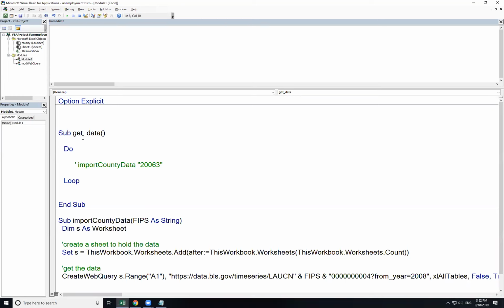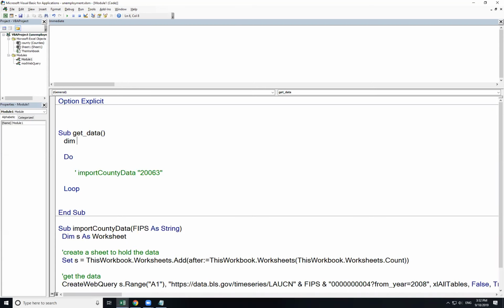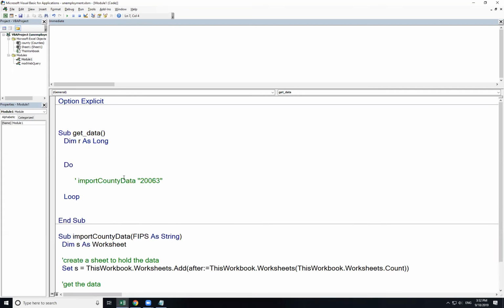Okay, so let's start off. I want to run this line once with 20,063, once with 20,064, with every single one of those. So I'm going to start off by getting my code to print the series of numbers that I want to use with the import here. So let's declare R as an integer. No, let's do it as a long integer. What's the difference between integer and long?